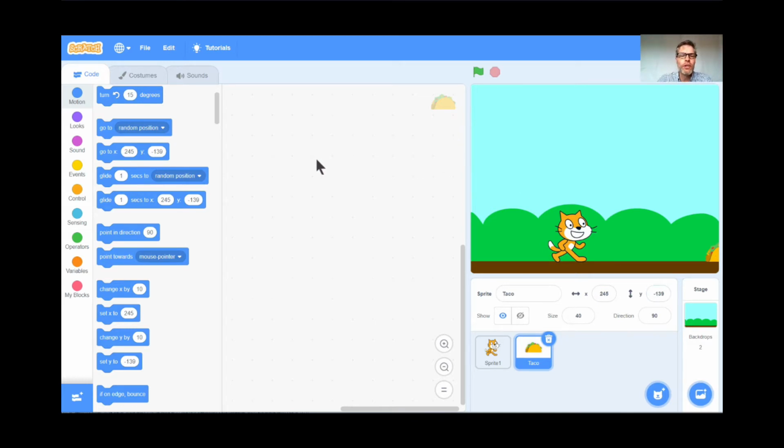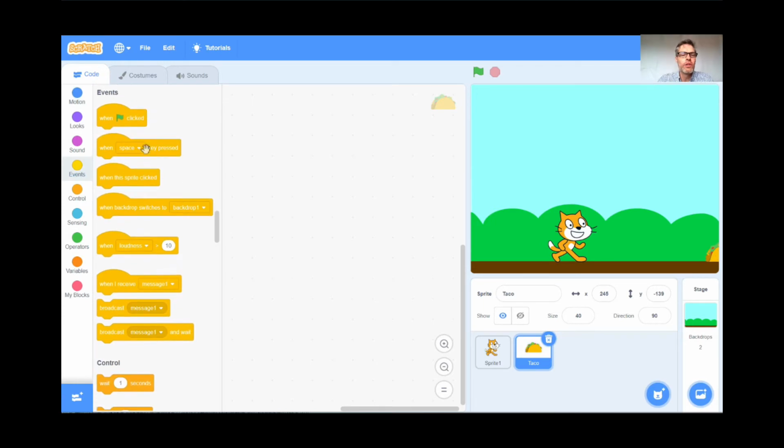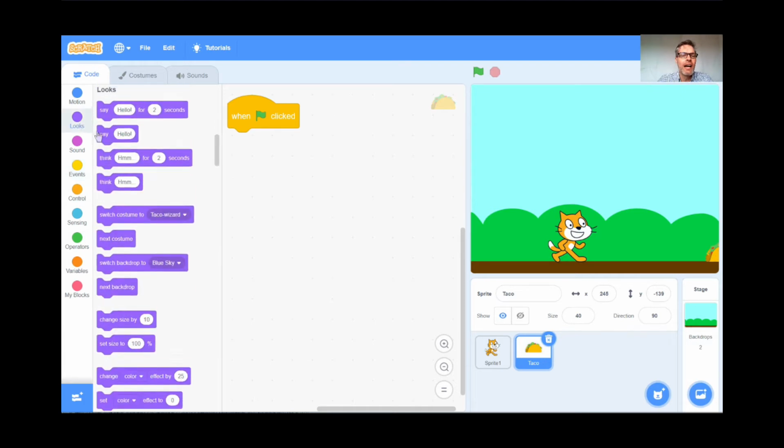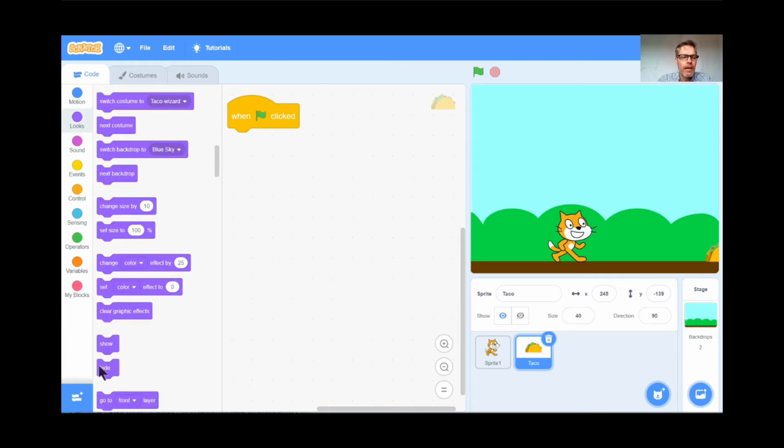So now we're going to code the taco to scroll across the screen like this, and the cat will have to jump over it. So I'm going to tell the taco to go over here. So watch how I code this taco. When the green flag is clicked, first of all, I don't want to see it there. I'm going to have the taco hide. So taco hide. Green flag. Perfect. So the taco's sitting right here, but it's just hiding.